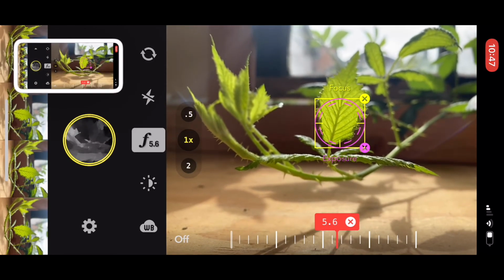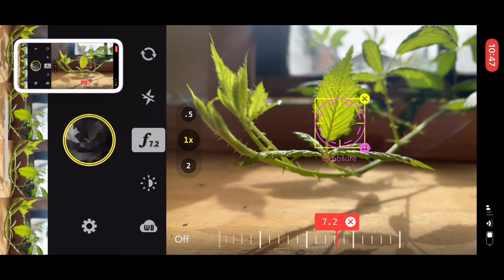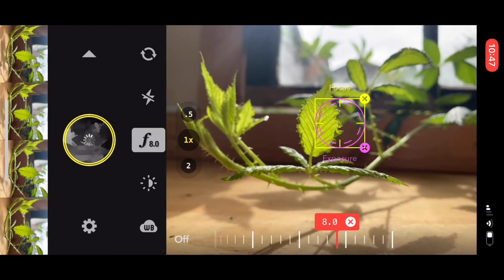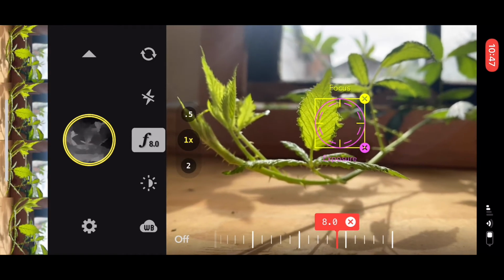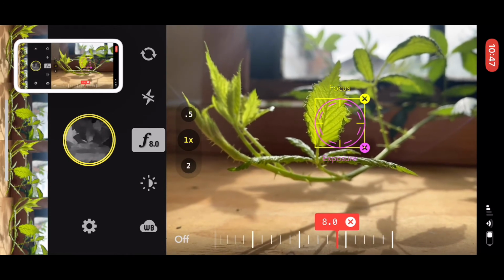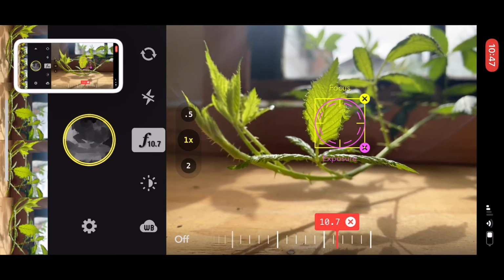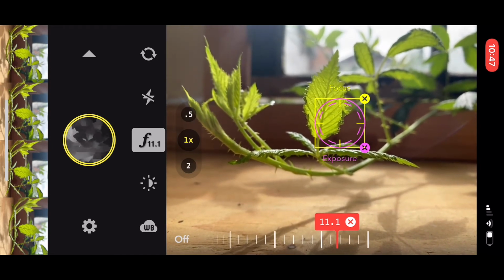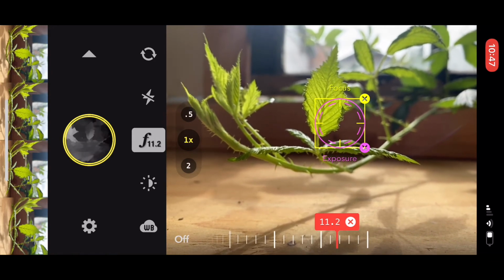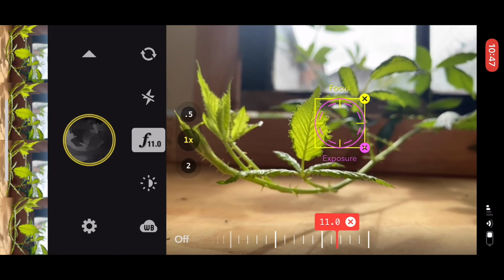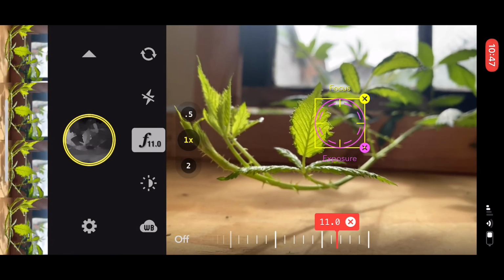And then after 5.6 is 8. So we're going to move up to 8. And then again, I'm going to take a picture, and I'm going to do a screenshot. Okay. There we go. We've got 2 more to go. So after 8 is 11. There we go. And then again, we'll take a picture, and we'll do a screenshot.